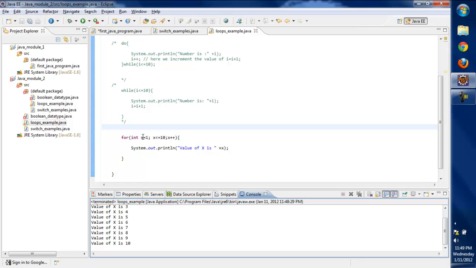So the next time the value of x is equal to 2, so then 2 is less than equal to 10, it will print 2. In the same way it will continue the loop until x is less than or equal to 10, and it will print the value of x.